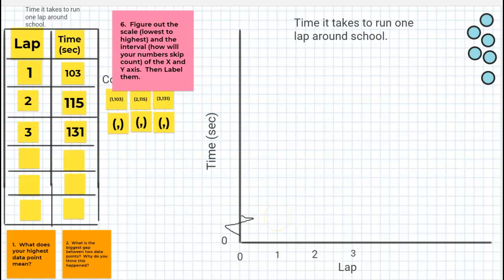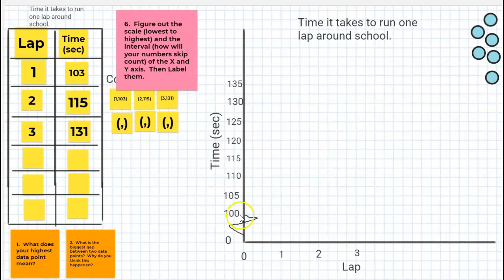So now what I'm going to do is I'm going to use my text box again. I'm going to start at 100 right here. 100 seconds. And remember, I can resize this and move it. And I think I'm going to count by 5s. So I'm going to pause this real quick and do that. Okay, so there's my y-axis. I skipped some. I started at 100. I went all the way up to 135. So my scale is 0 to 135. And my interval is, I counted by 5s.